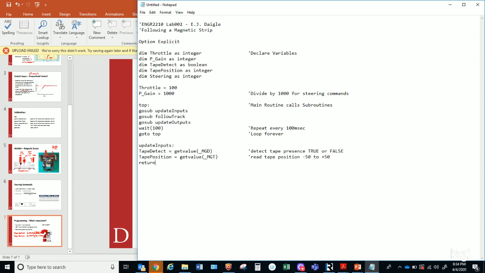What the return command does is say, hey, I'm done executing that subroutine. So when I got down here, I called the update input subroutine. I executed all this code. I got those values, put them into those integers, and now I'm going to go back up here and go to follow track. That's the next item in my main code, right?